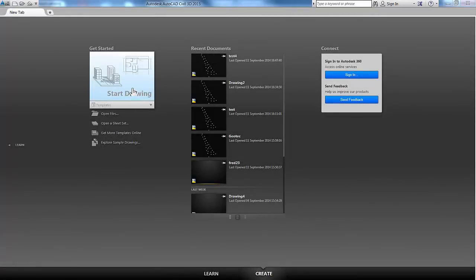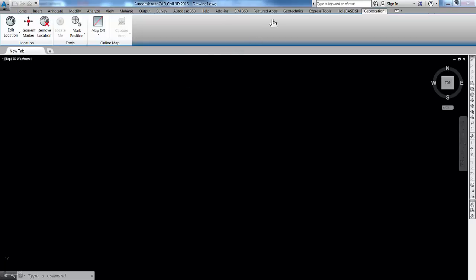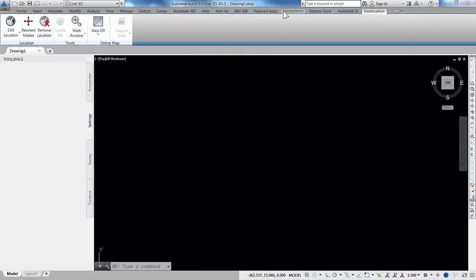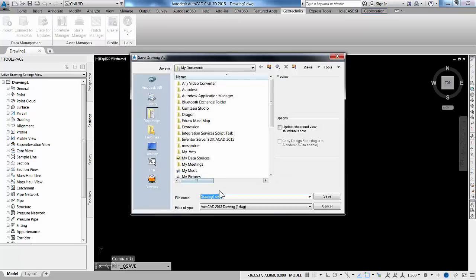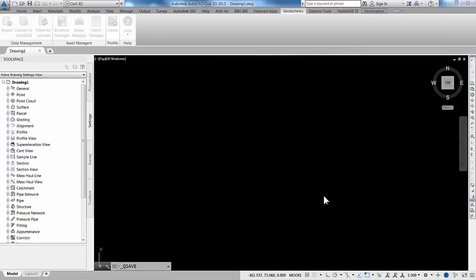So let's see it in action. Let's open up a new drawing in AutoCAD Civil 3D. Now, the first thing we have to do before we do anything is go and save the drawing. So I'm going to go up here now, hit the save button. Let's just give this a quick name. Let's call it import example. And now I'm ready to hit the import button.